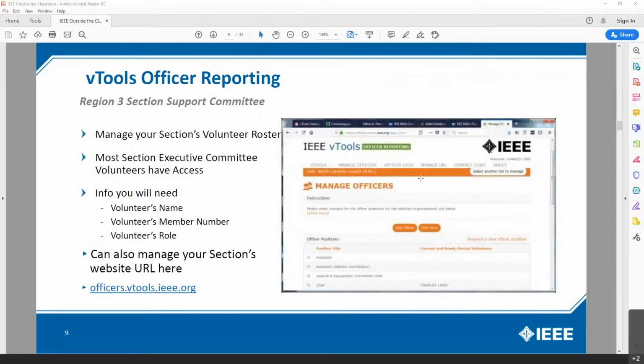The other thing is VTools officer reporting. You need to be able to manage your section volunteer roster. I think you've probably heard the need to make sure that your officers are current. Be sure you place the end date of when that officer will be active in role, because that is a key resource for Pat Donahue to be able to know who the current section officers are, when they go out of position, and that type of thing.